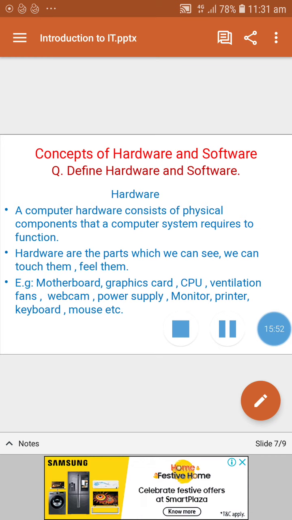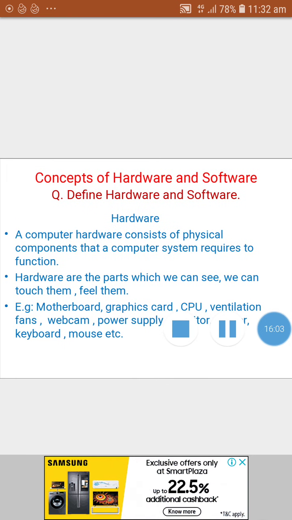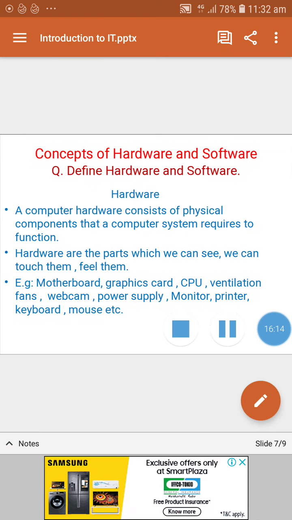Hardware are the parts which we can see, we can touch them and feel them. Now see students, what is computer hardware? Computer hardware consists of physical components that a computer system requires to function, and they are the parts which we can see, touch and feel. Example: motherboard, graphics card, CPU, ventilation fans, webcam, power supply, monitor, printer, keyboard and mouse, etc.